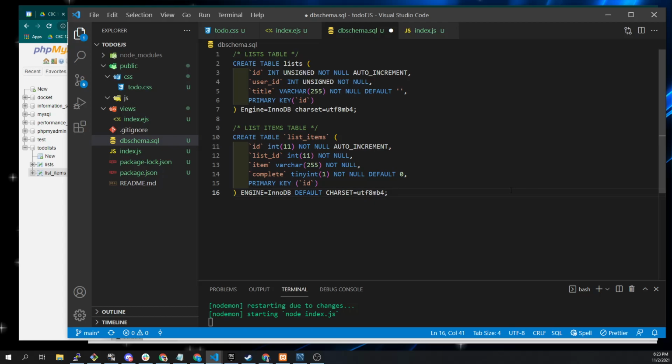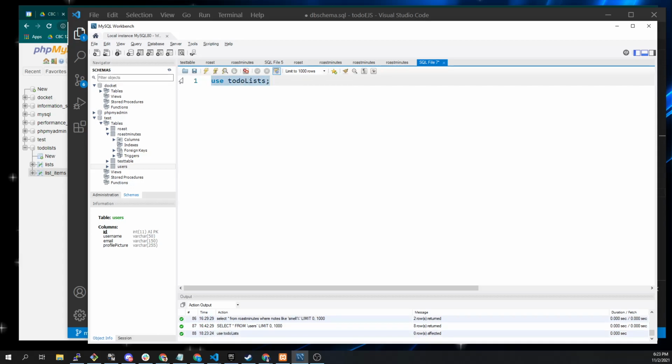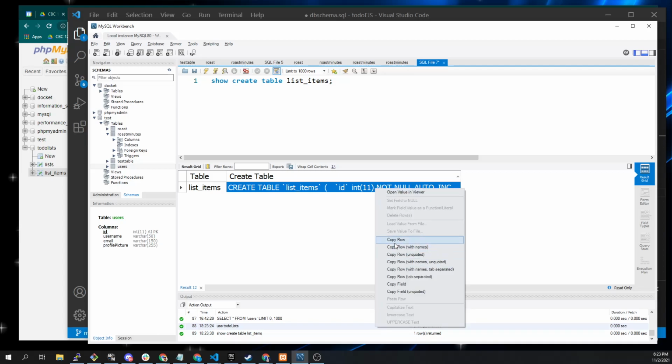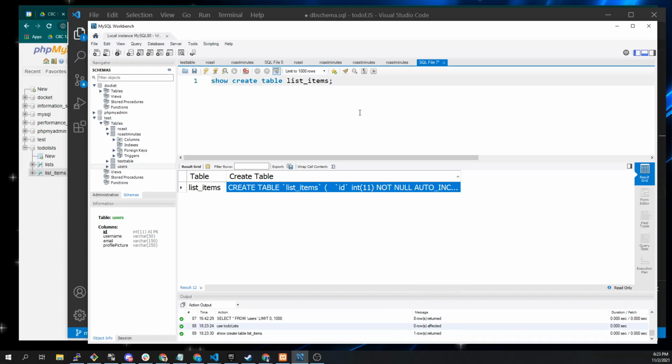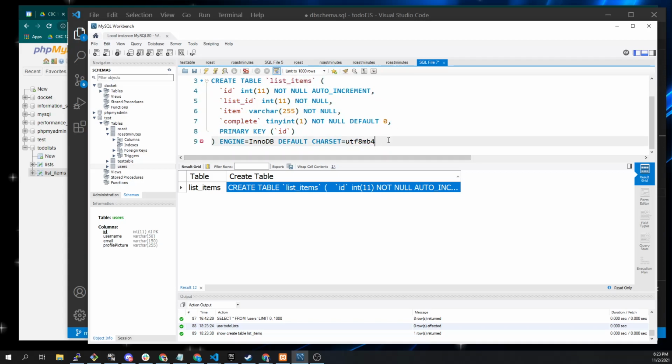Or we can build it in any other client. I can come in here and say USE, what did I call it, to-do lists. And then I can say SHOW CREATE TABLE list items. That's going to give me that same value, and I'm going to have to copy the field. It's giving us this. SHOW CREATE TABLE gives us back the CREATE TABLE syntax.